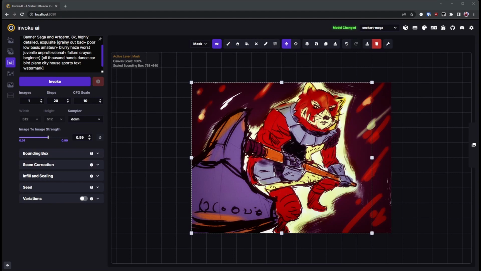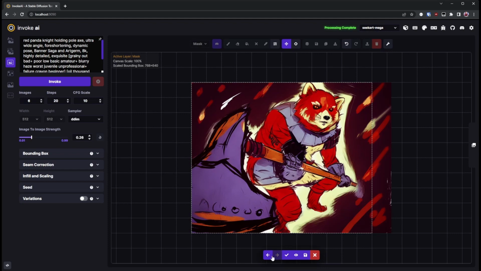So once again, when we've got our sketch ready, I've just dropped it into the Unified Canvas in Invoke AI. The process is similar to the image before. It's really just a matter of running multiple passes at low strength.